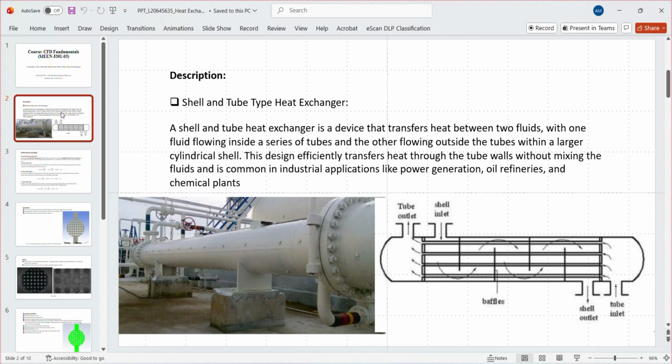Before describing everything, I just want to tell you that in this video we will make a geometry of the cross section of a shell and tube type heat exchanger, and then we'll make the flow through this cross section. It will be a 2D geometry, and I'll do every requirement for the Ansys software and show that accordingly.